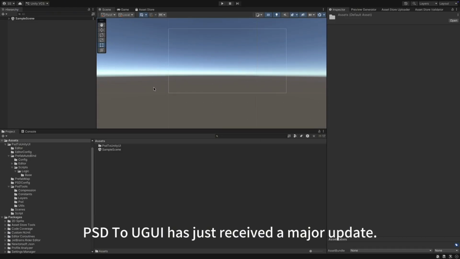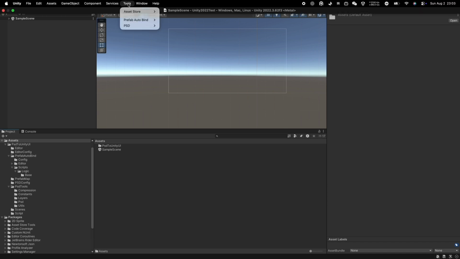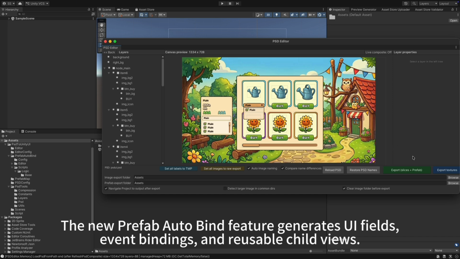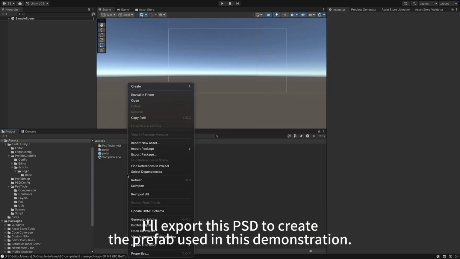PSDToUGUI has just received a major update. The new PrefabAutoBind feature generates UI fields, event bindings, and reusable child views. I'll export this PSD to create the prefab used in this demonstration.